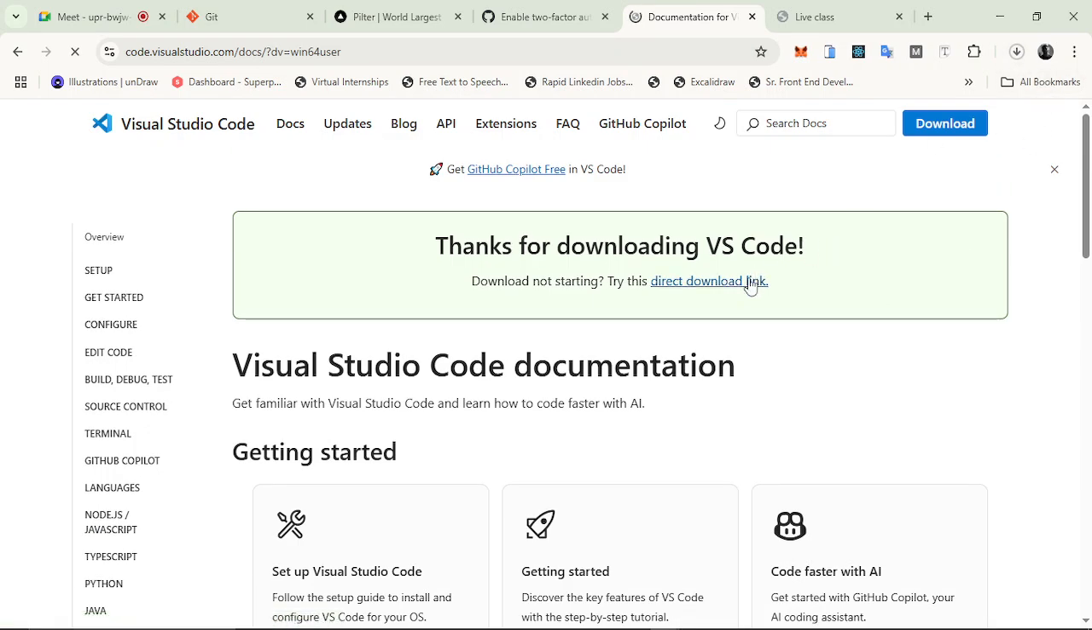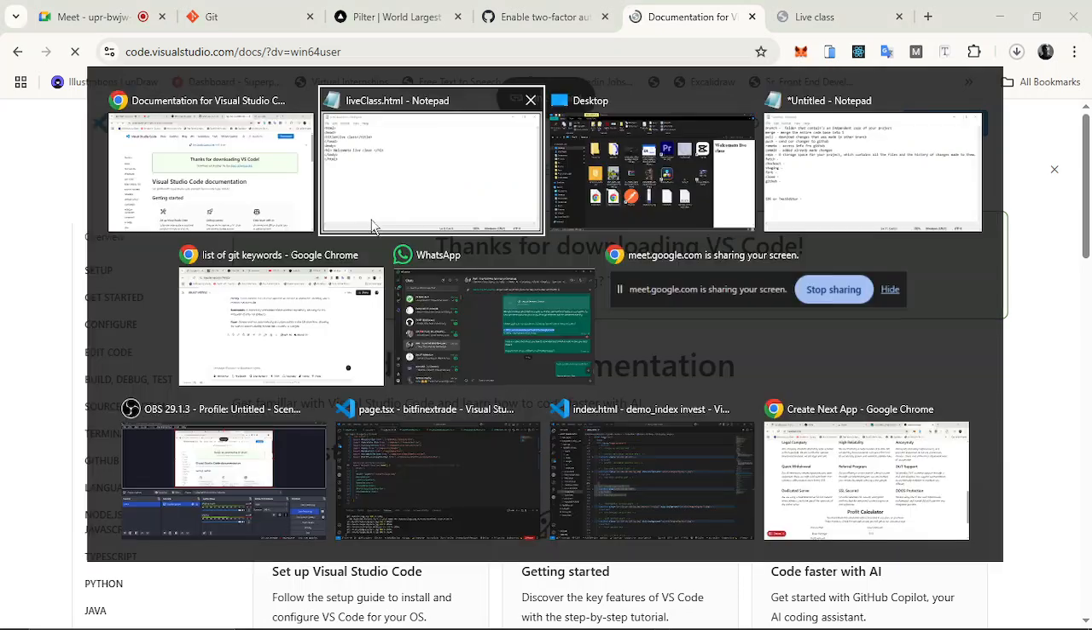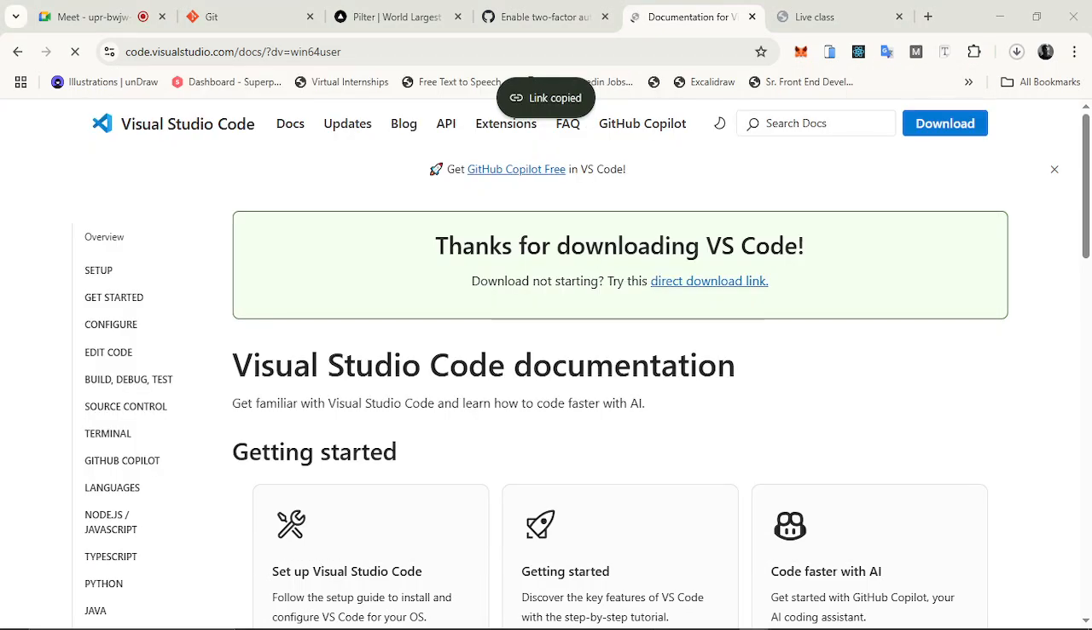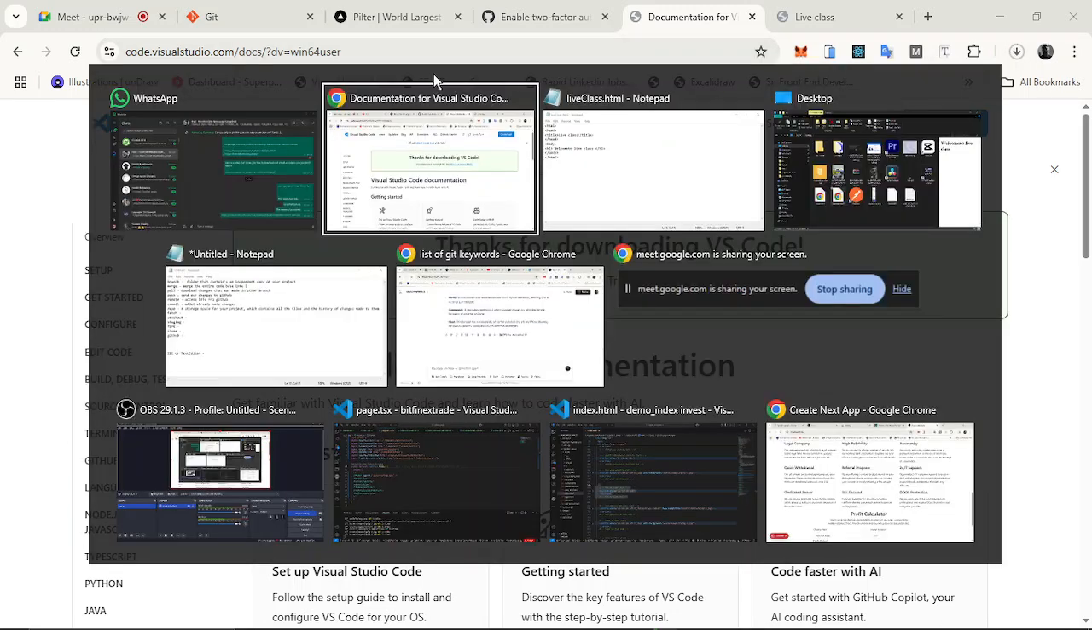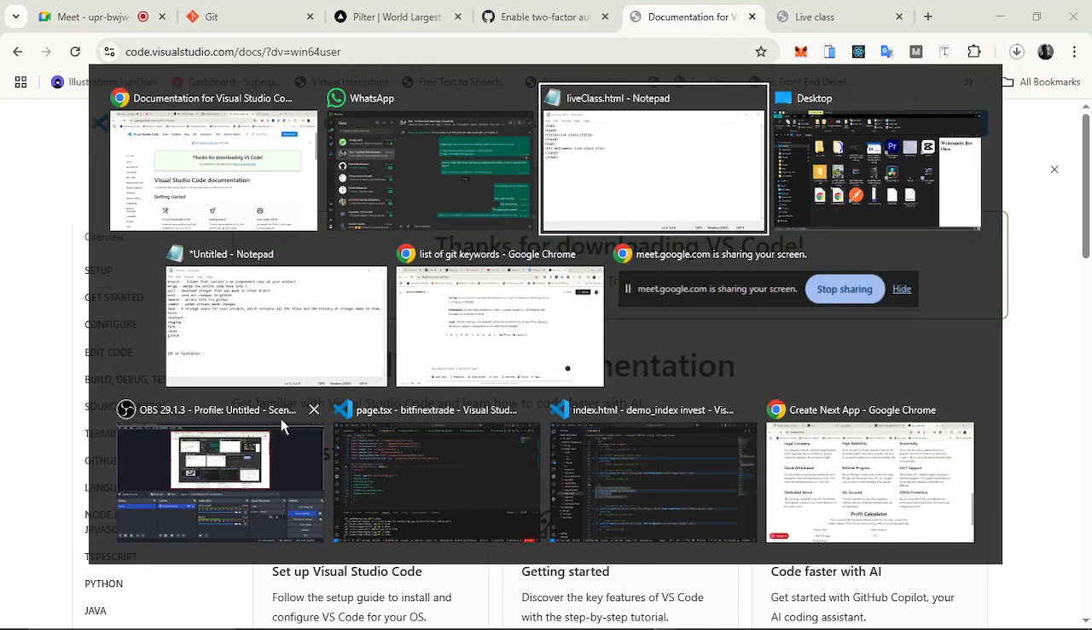So it's downloading already. I'm going to copy this link. This is the download link. I'll paste it here. I've already pasted it in the group for you guys to download. If you can just click on the link to download it.